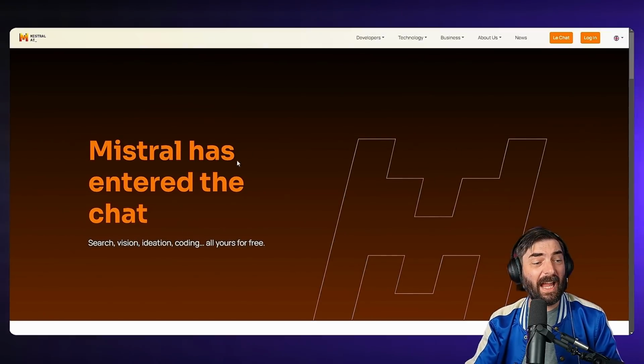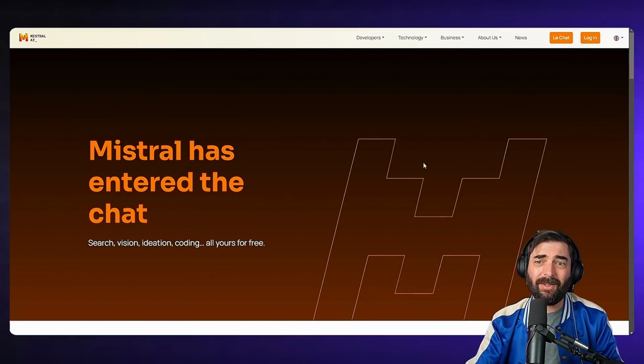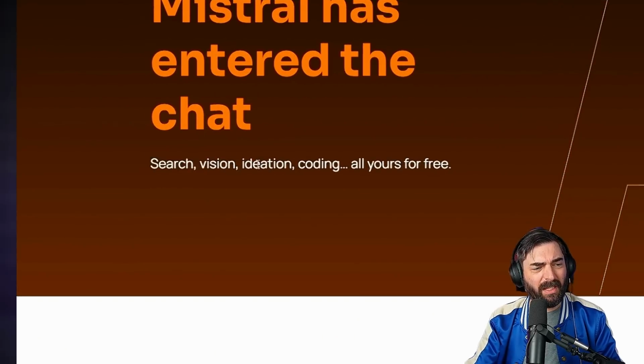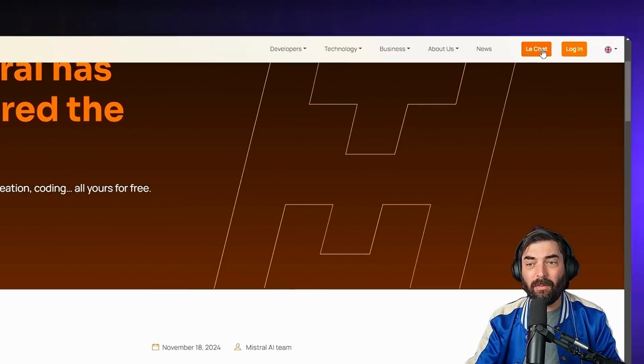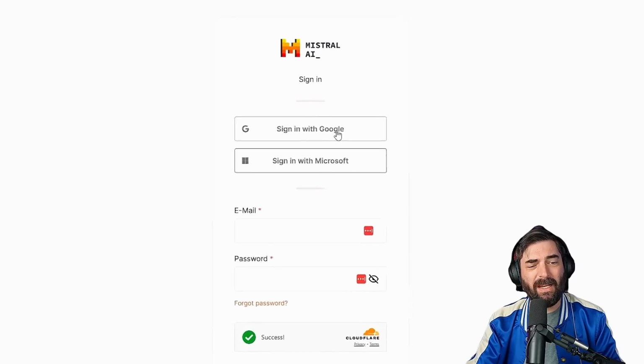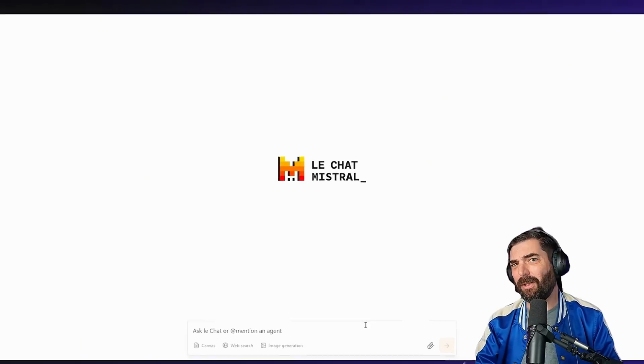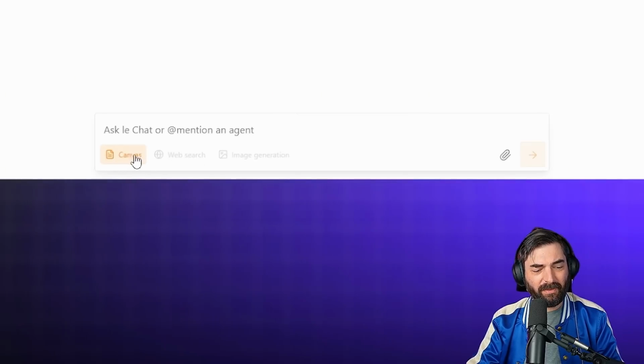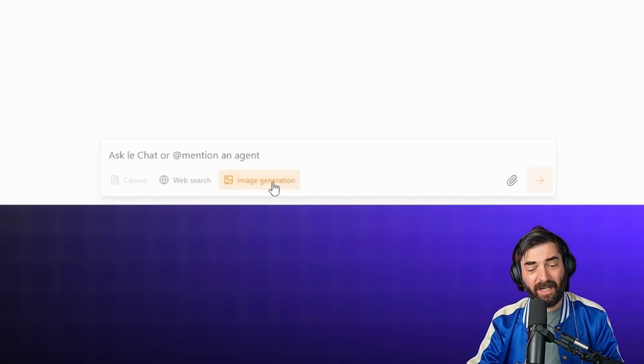Now, the French AI company Mistral also has some updates to their chatbot called LeChat. It now has search capabilities, vision capabilities, ideation and coding, and you can use it all for free. So if I come up here to LeChat, we'll go ahead and sign in. And very similarly to ChatGPT, we've got the option to use Canvas, we've got the option to search the web, and we've got the option to generate images.